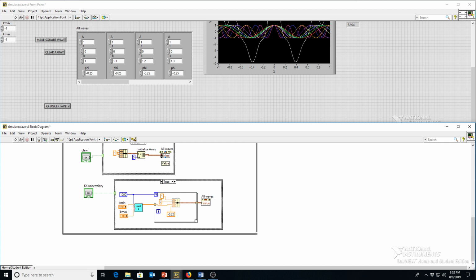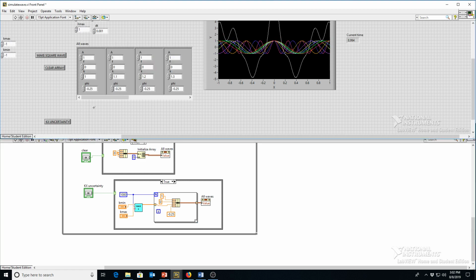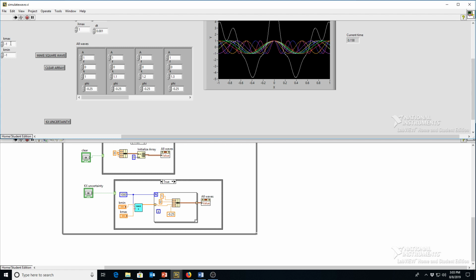I'm copying these things, by the way, by just holding down the control button. You can copy anything if you hold down the control button and click on it and then drag. So let's see if this works. I'm going to run the program. For k max, let's do 5 and 1.